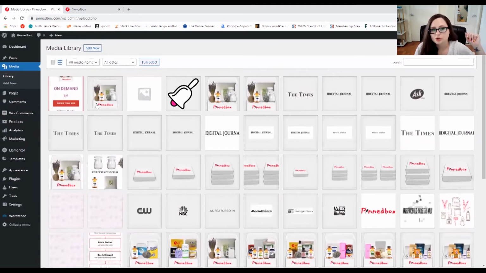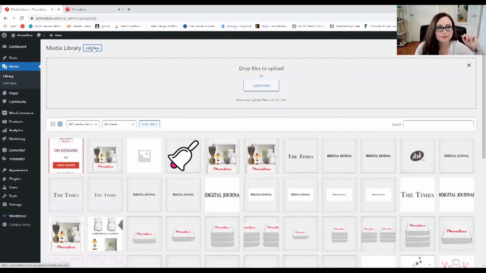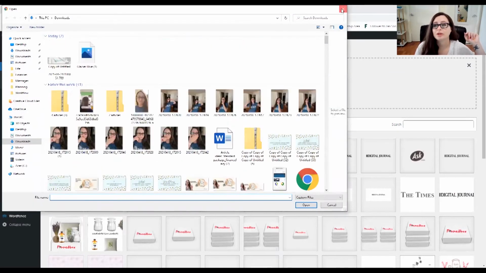So what you can do is just select add new, and then you can either drop a bunch of files or you can select files from your computer.